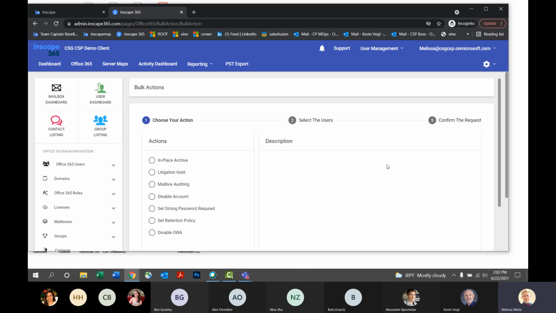I will click on that. And here is where you can go and choose your action. You could do in-place archive, litigation hold, mailbox auditing. You could disable accounts, set strong passwords to be required, set a retention policy, or even disable OA. So currently, these are the actions that are available to you to do in bulk. Should there be an action that you would like to see, please don't be shy and reach out to us, because our support team and our development team love the feedback and are always looking to add new features.